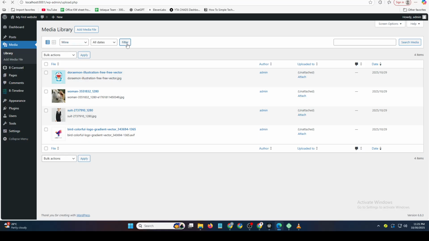Finally, click the Filter button. Instantly, your media library updates to display only your files. This makes it so much easier to organize, edit, or delete your uploads without getting lost in everyone else's files. And that's it. With just a few clicks, you can keep your media library clean and manageable.